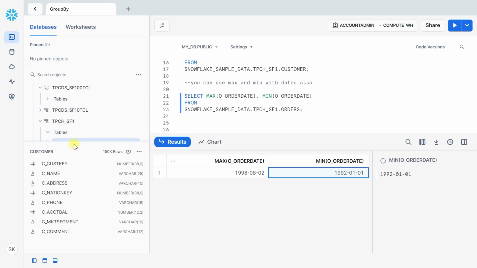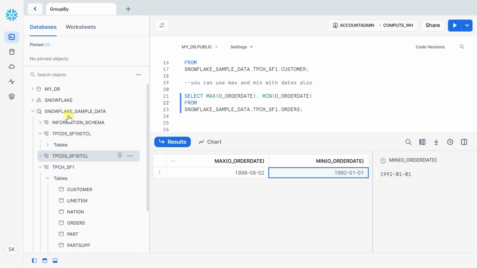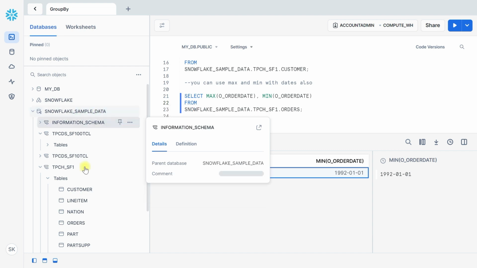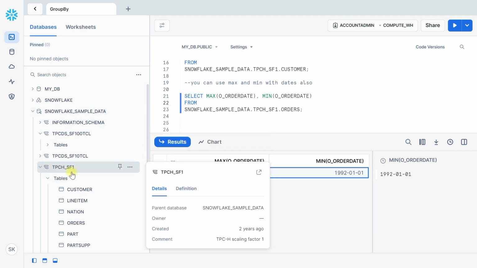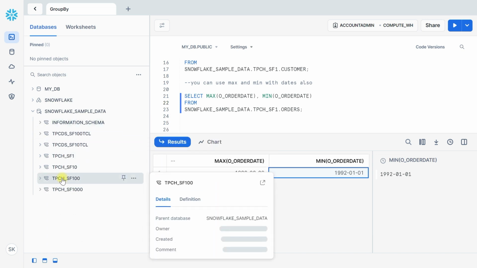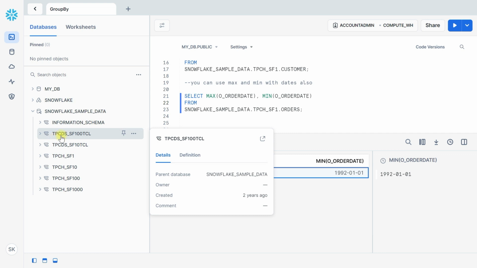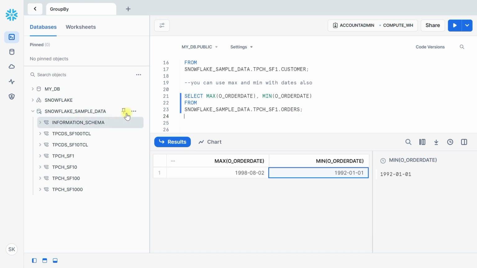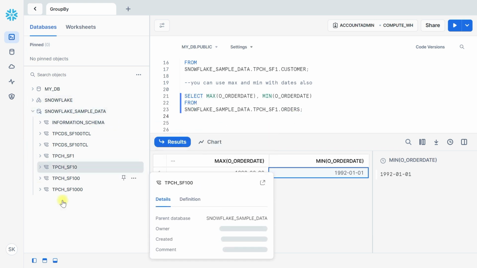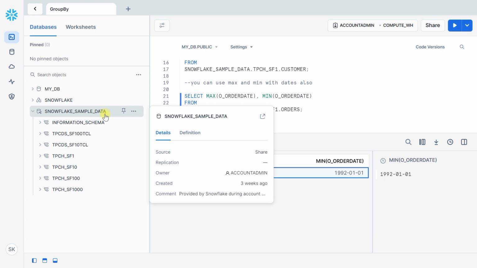Here I am using the Snowflake sample data and the TPCH_SF1 schema, or we also use the TPCH_SF1 schema and the TPCDS_SF100TCL schema for our examples. This is the default database provided by Snowflake.